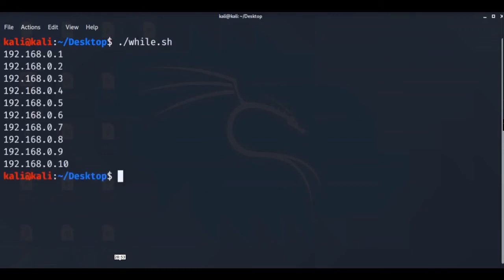So good, our while loop works quite well now. So now you guys can see here, 192.168.0.10.